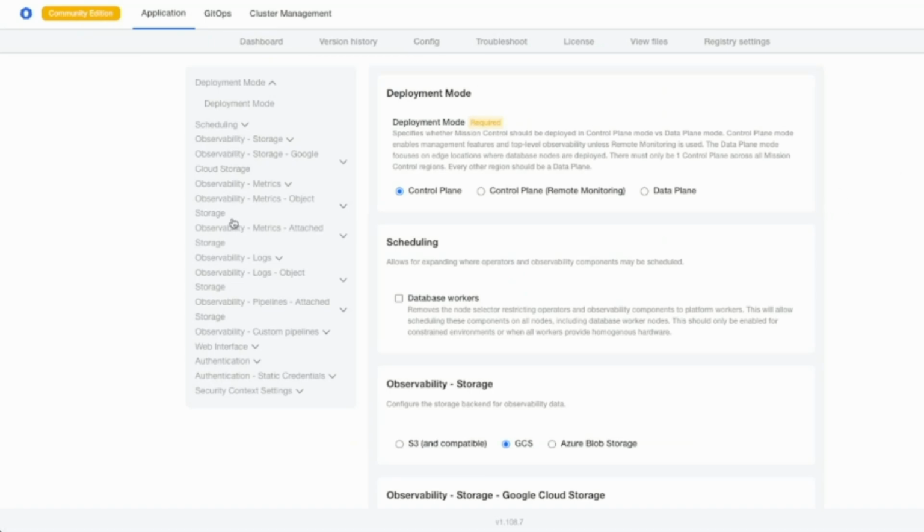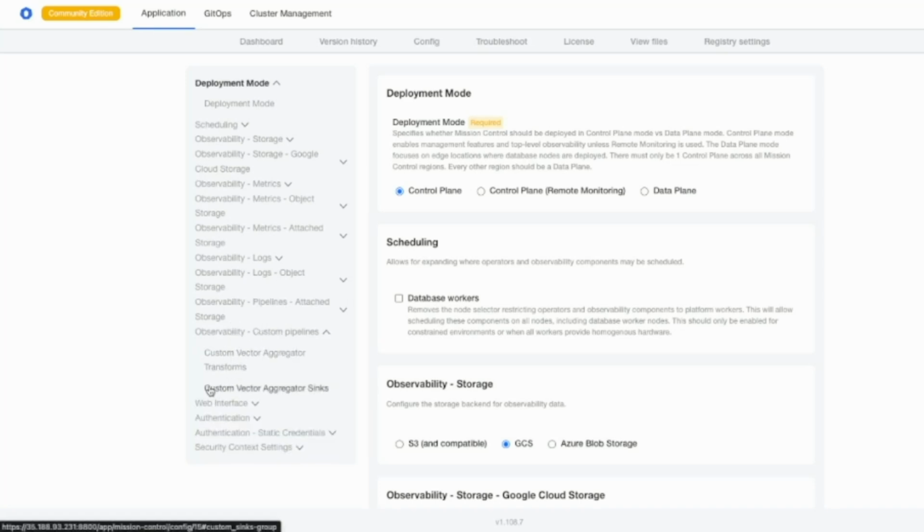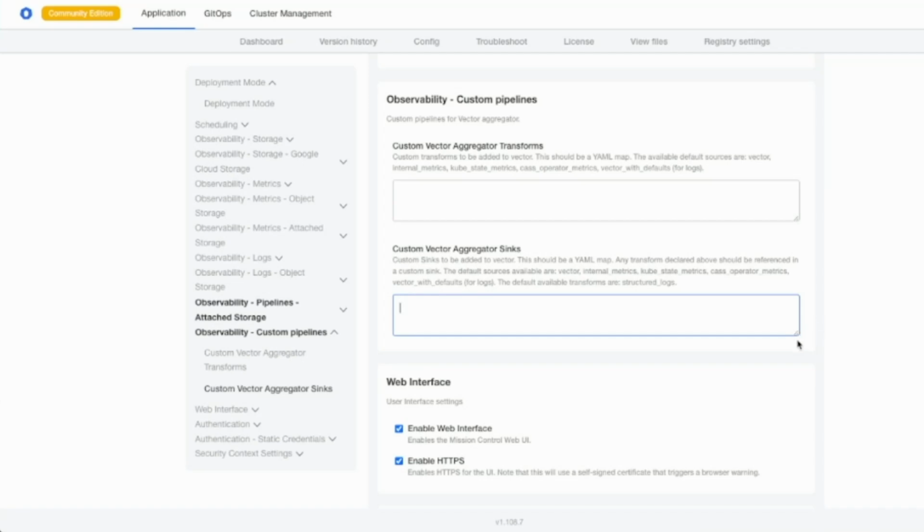If we go back to the application here, and then over to the config tab, what we're going to do is look for this observability custom pipelines, and specifically we want the custom vector aggregator sinks. For metrics collection, Vector is the product that's underneath.